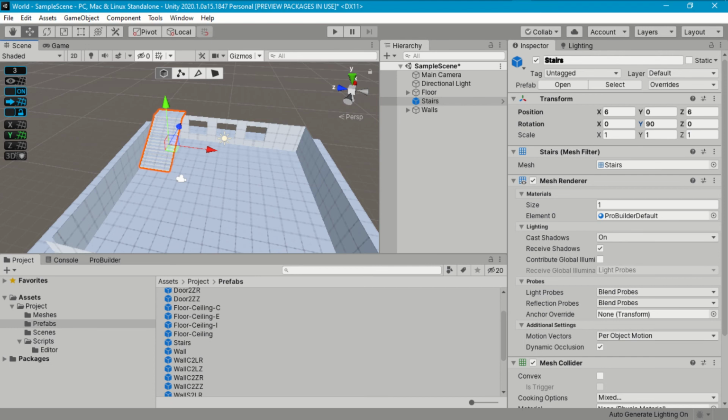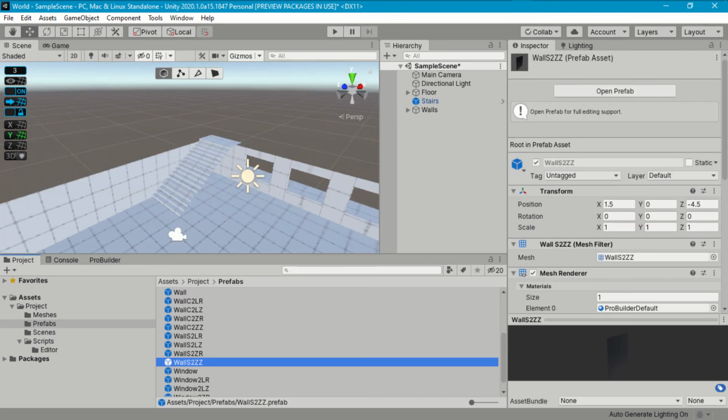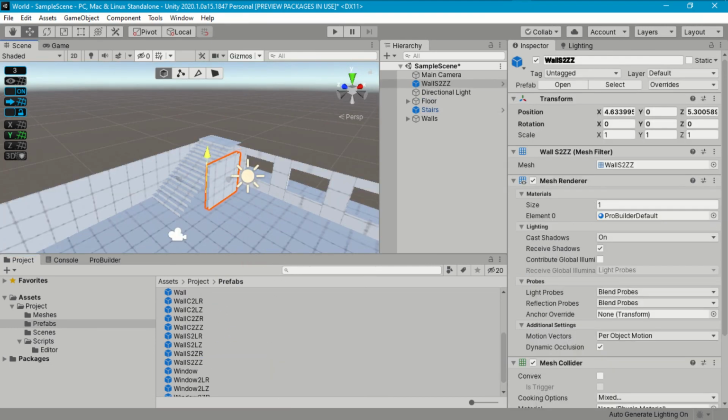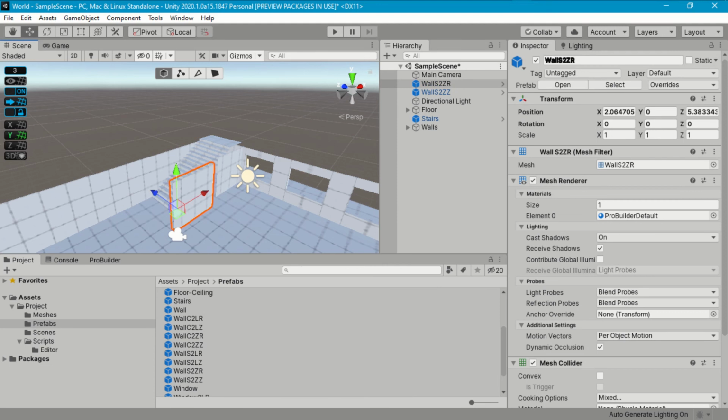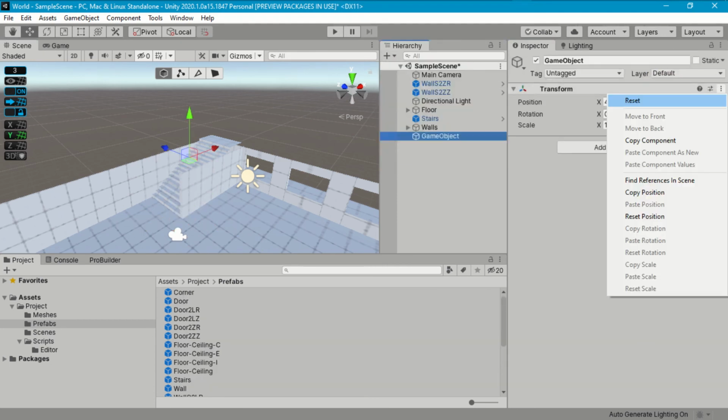We need 2 tiles, please drag the wall S2ZZ tile into the scene, and place it next to the wall. Drag the wall S2ZR tile into the scene, and complete the wall. Create a container in the hierarchy to group these 3 tiles.